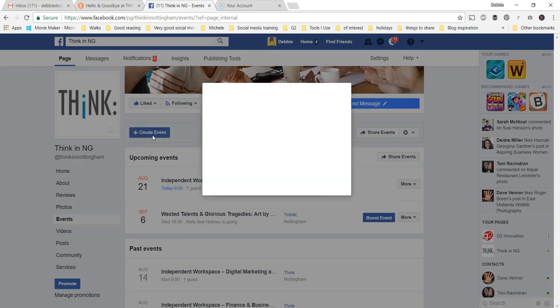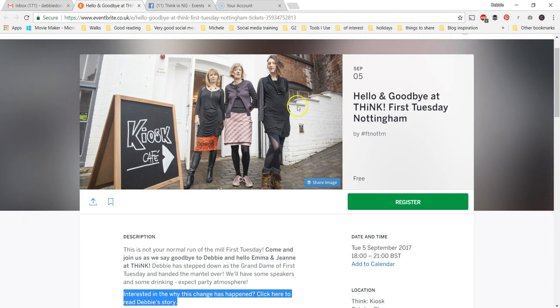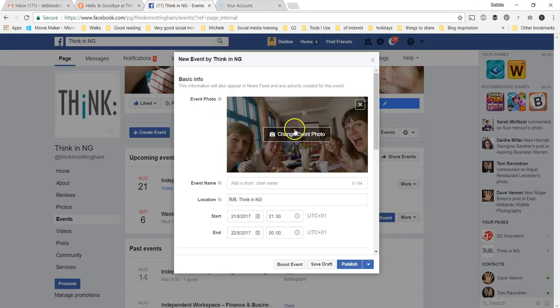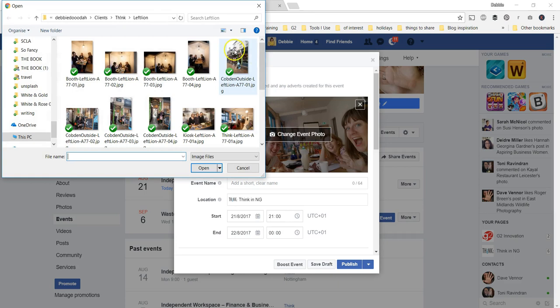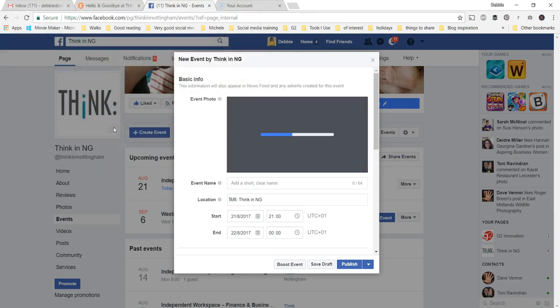If I click Create Event, the first thing I'm going to want to do is change the event photo. You can see that it's picked up the main banner image of the Facebook page, and we're using this image here for the event. So if I click on here and find the event photo in my Dropbox, or you could go to your folders, we'll wait for that to upload. The next thing you're going to want to do is add the event name. So this event is the First Tuesday Network.